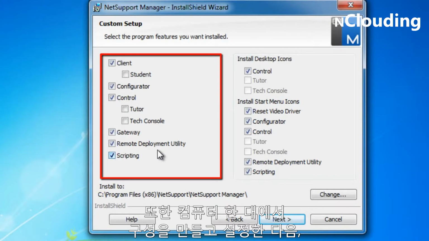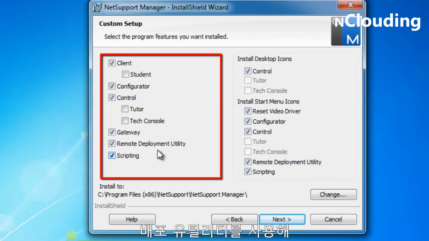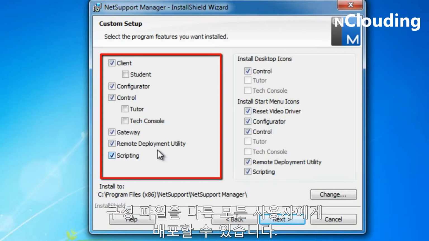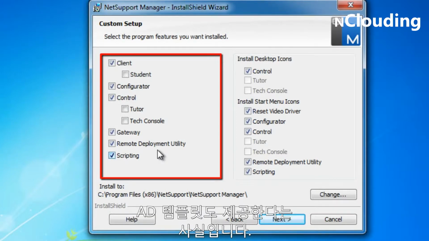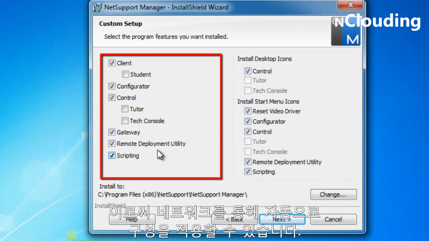We can also create and set our configuration on one computer, and then use the deployment utility to push out our configuration file to everybody else. Worth bearing in mind at that point, if you have Active Directory, we do also provide AD templates so that you can automatically apply your configuration at all times across the network.